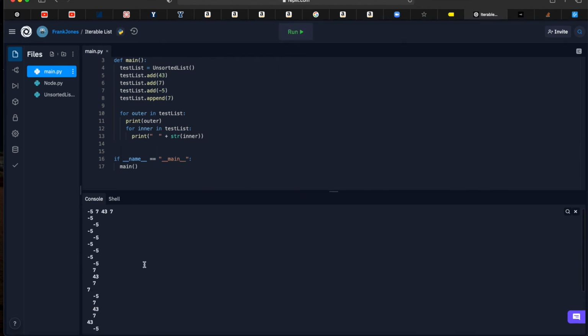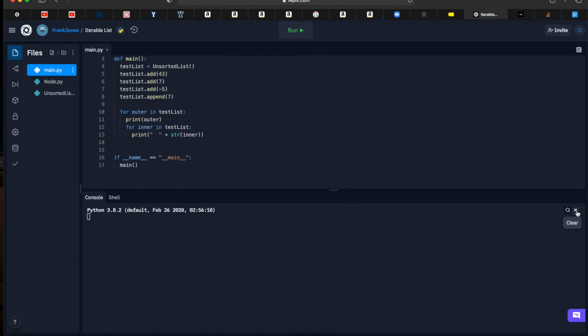Voila. Oh, my output's garbled here. There we go. So here you see the outer loop walking through the list, -5, 7, 43, and so forth. And each time we get one value from the outer loop, we're printing the entire list on the inner loop. And they're not interfering with each other.